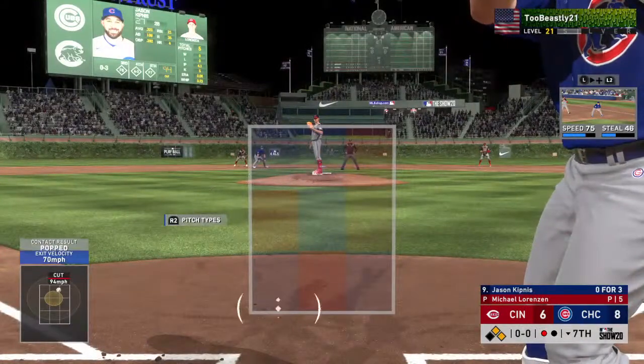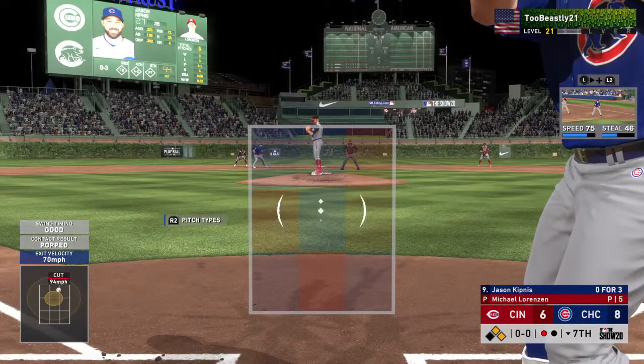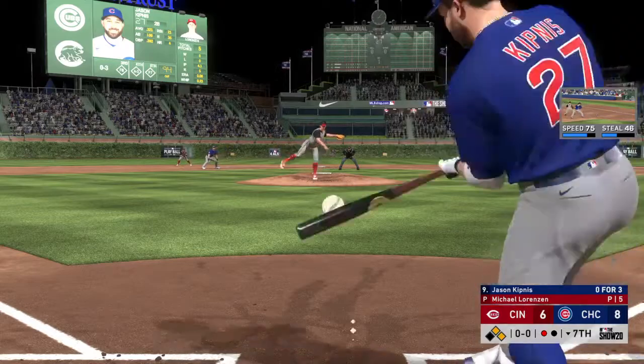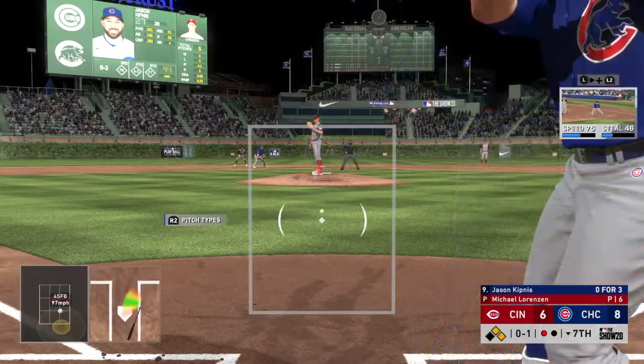Now at the plate, Jason Kipnis. He could really use a knock here. The Cubs' second baseman is 0 for 3 in the game so far. Fouled away.